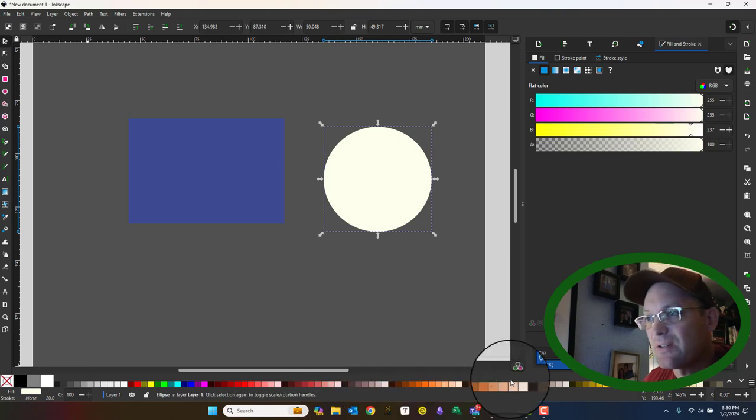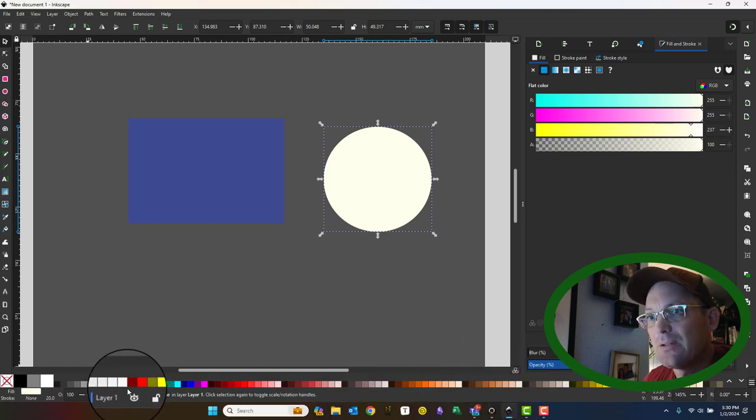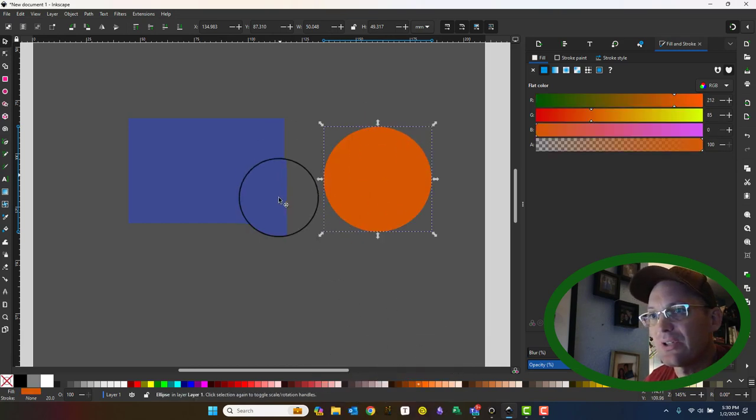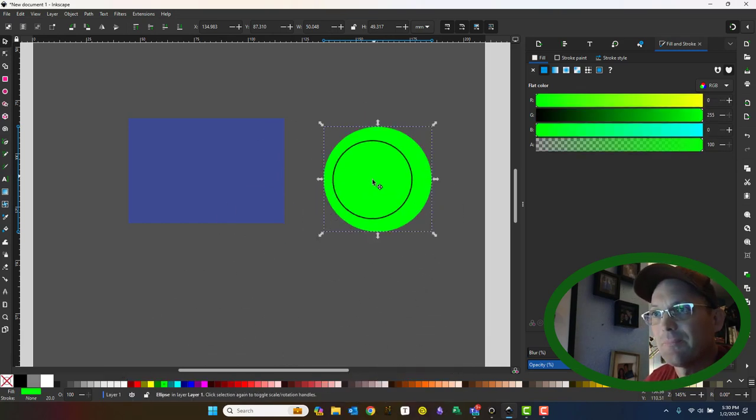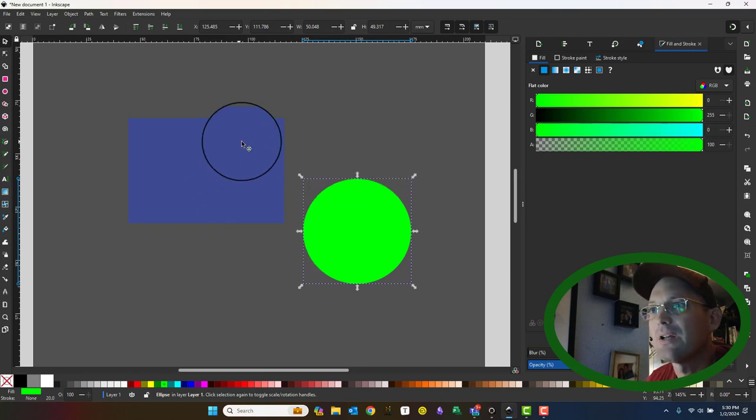Down here, you've got these color palettes. If you click on those, you will set the fill color of your selected shape, as you can see there. So that's kind of a shortcut to the fill here.